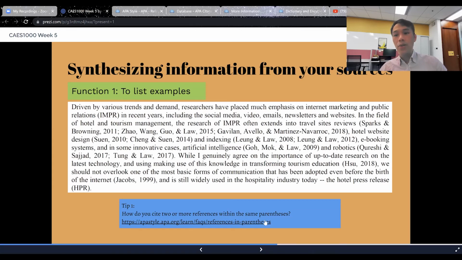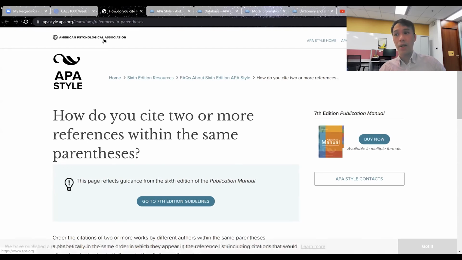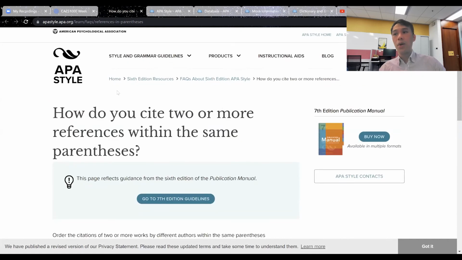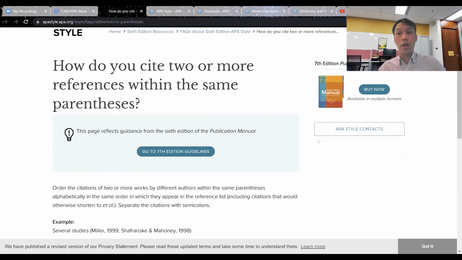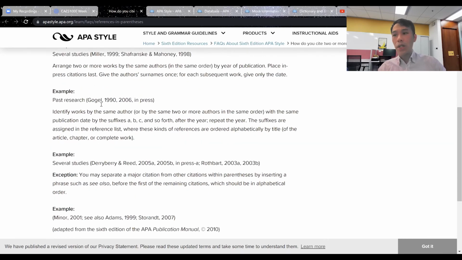For those of you who would like to know more about using citation within the same parenthesis, you can also click this link, and it's going to take you to another website. This is the American Psychological Association's official website, which talks about how to cite 2 or more references within the same parenthesis, which is a great article for those of you who are not happy to be a normal user and want to be an advanced user of it. This is great. Okay, so I'm just going to quickly talk about a few things.